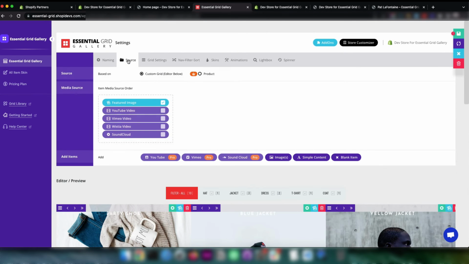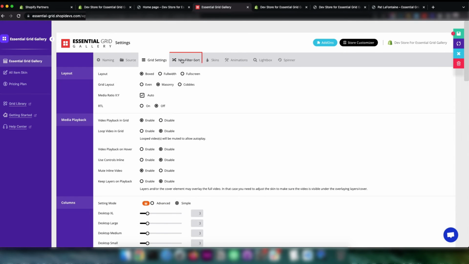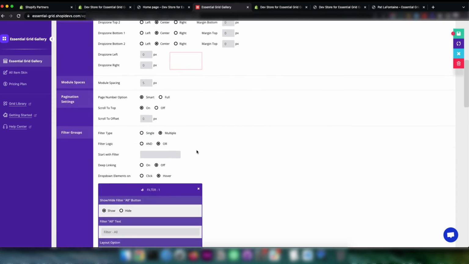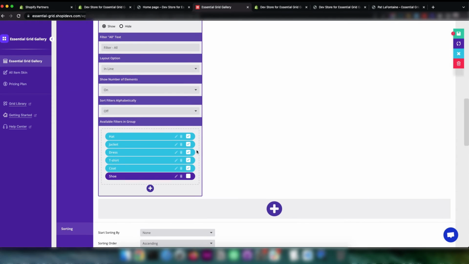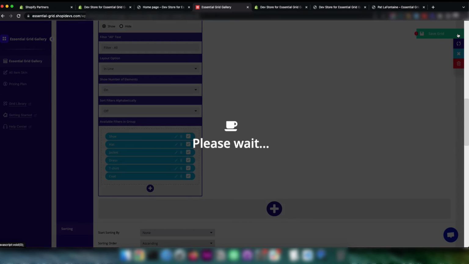Now, we have to enable our newly created filter. Go to the Navigation Filter Sort tab. After that, just scroll down a bit to reach the available grid filter. Here's the shoe filter we made. Just check the box to enable it. You can rearrange the filter position by simply dragging and dropping. Now saving our grid changes.